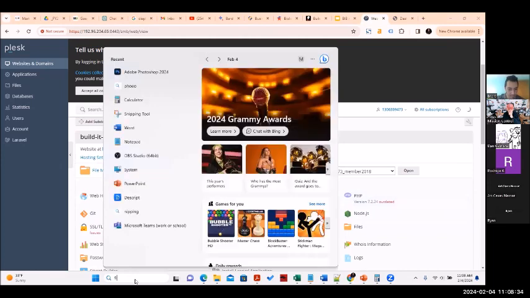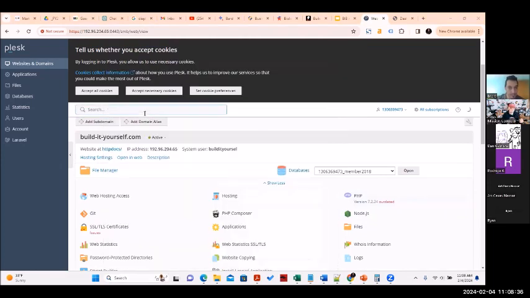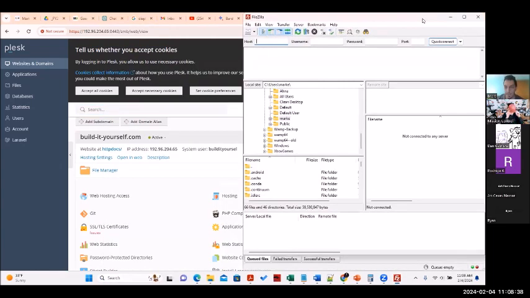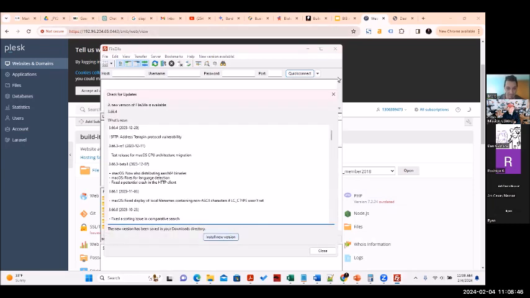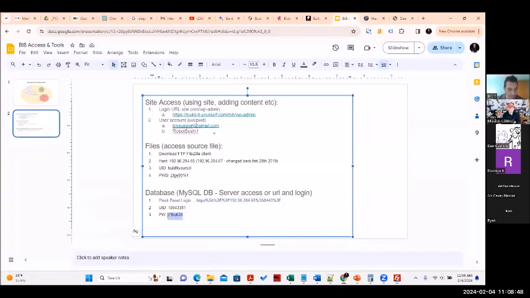So let me open up FileZilla. It has been a while, but let's see if we're lucky. I do not see it, so let's grab the notes, see if this works.